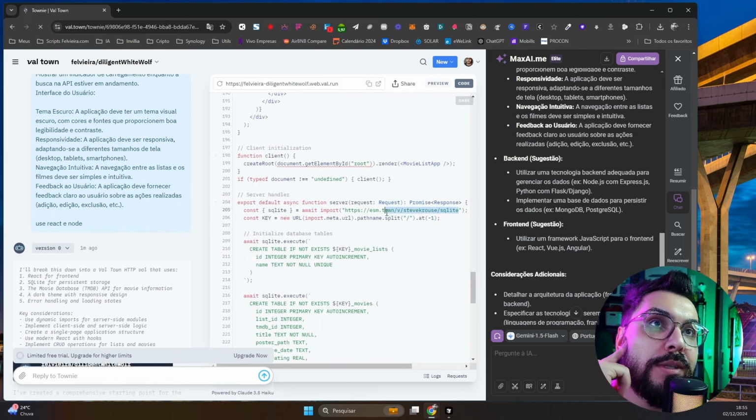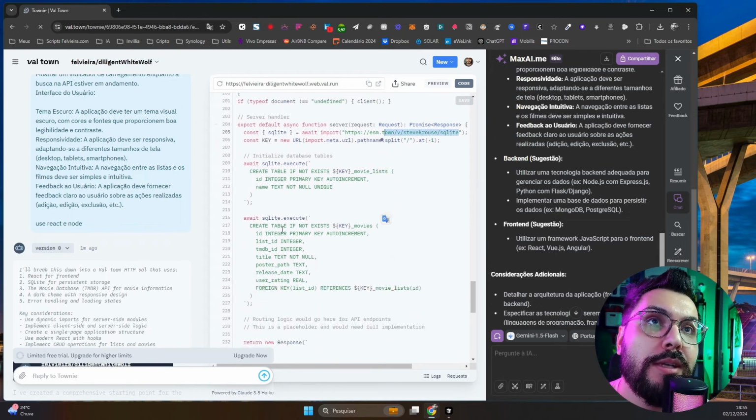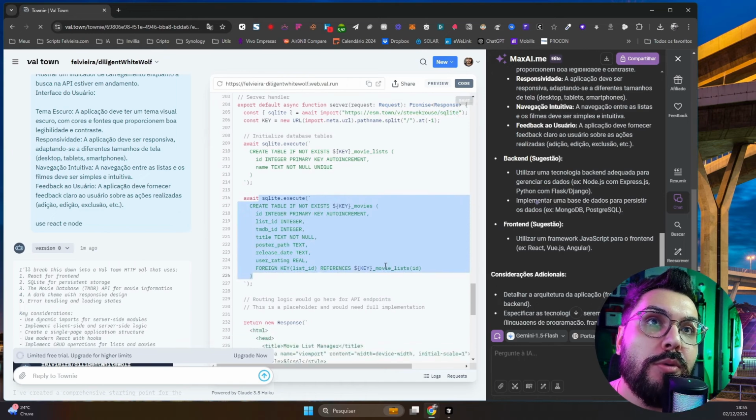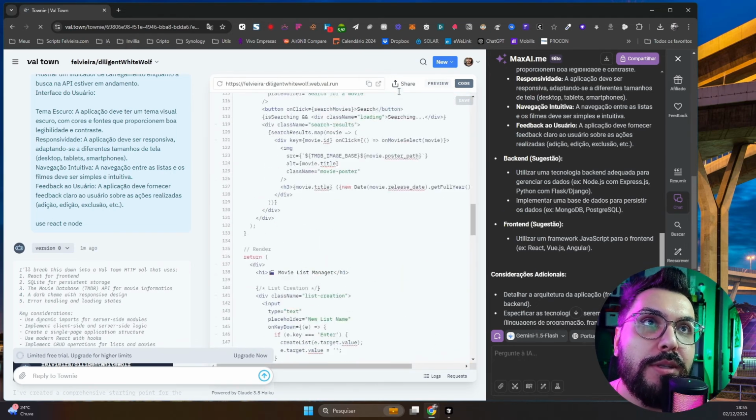Then it made a database with Redis. So we will be able to persist the data here. It even created here the code to execute and record in the database, all right? But I found the interface a bit lacking.